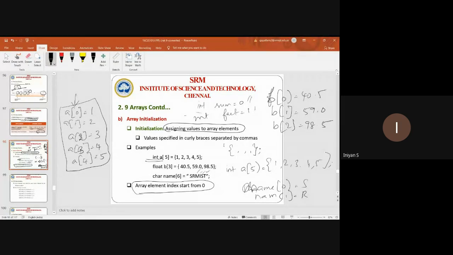Now you give your own example of array initialization in the chat. Very good, Ankur Saha has given char nickname of 8. This is the initialization he has given. Others, give your own examples. It need not be name. It can be a float variable or a double variable.